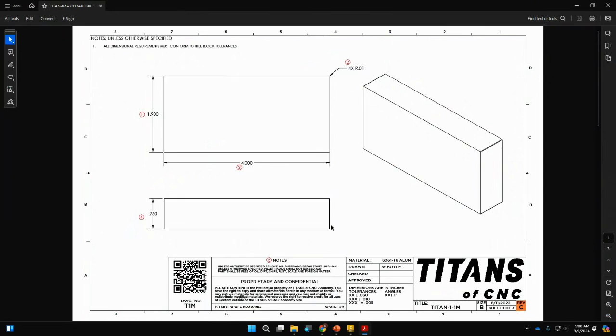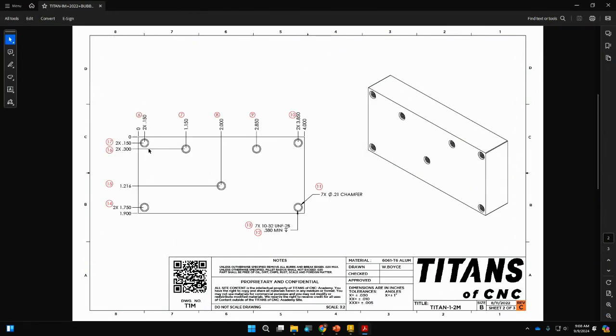Okay. So my next step is now going to be to do all the holes. So I have a number of holes here. I've got some notifications, some notes on here, right? 2x, again, it's not multiplying. It's just telling me that there are 2 with this dimension.